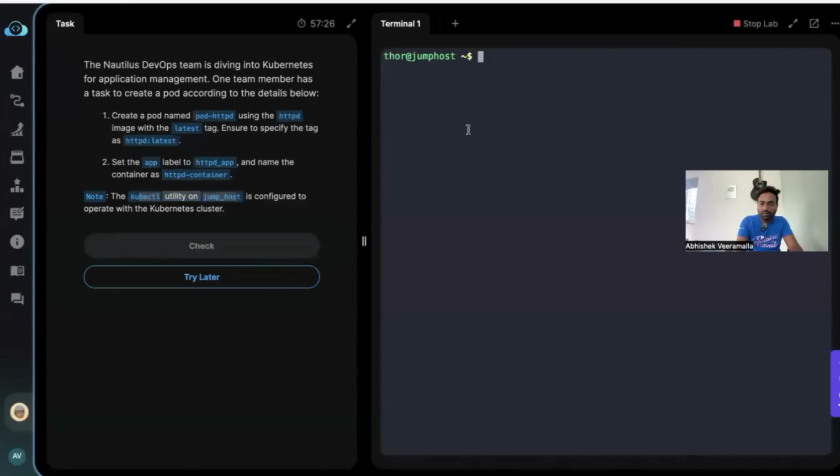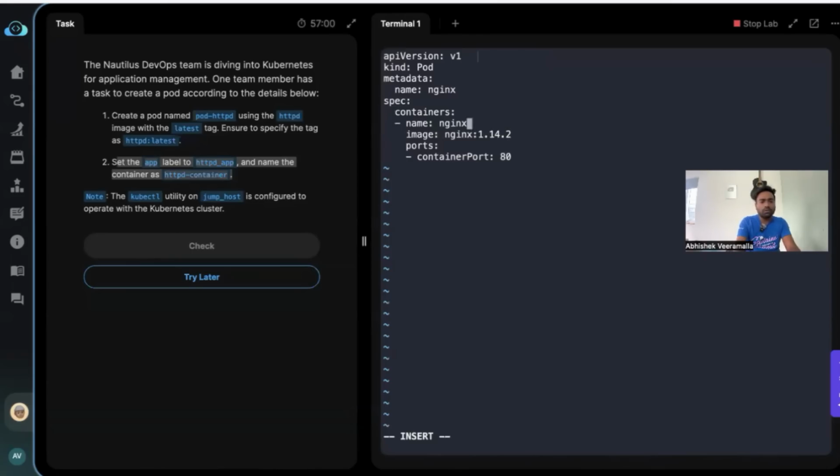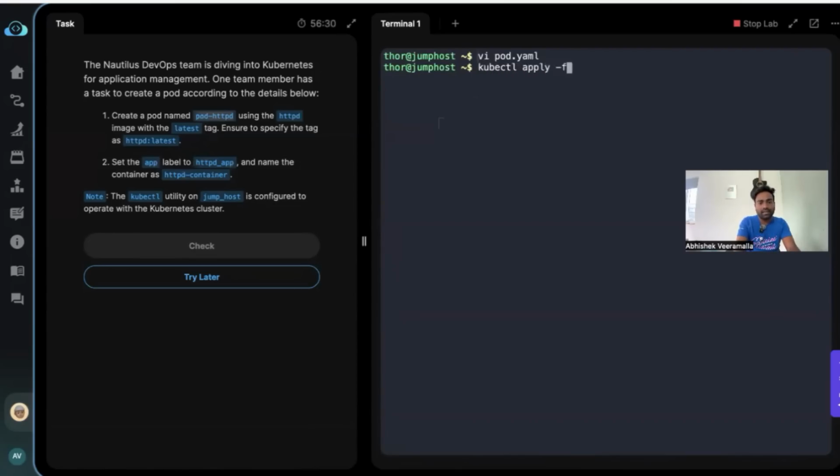So for that, let's do one thing. Let's intentionally create a simple mistake. I will be creating a pod without this label so that you can understand the level of feedback that this platform is going to provide. So I will create a pod.yaml file, and within that, I'm going to set up a few things as per the requirement and intentionally miss a few things. Let's do this as pod-httpd. Okay, I missed the label intentionally. Let's save this and let's apply the pod. kubectl apply -f pod.yaml. So the pod is created.